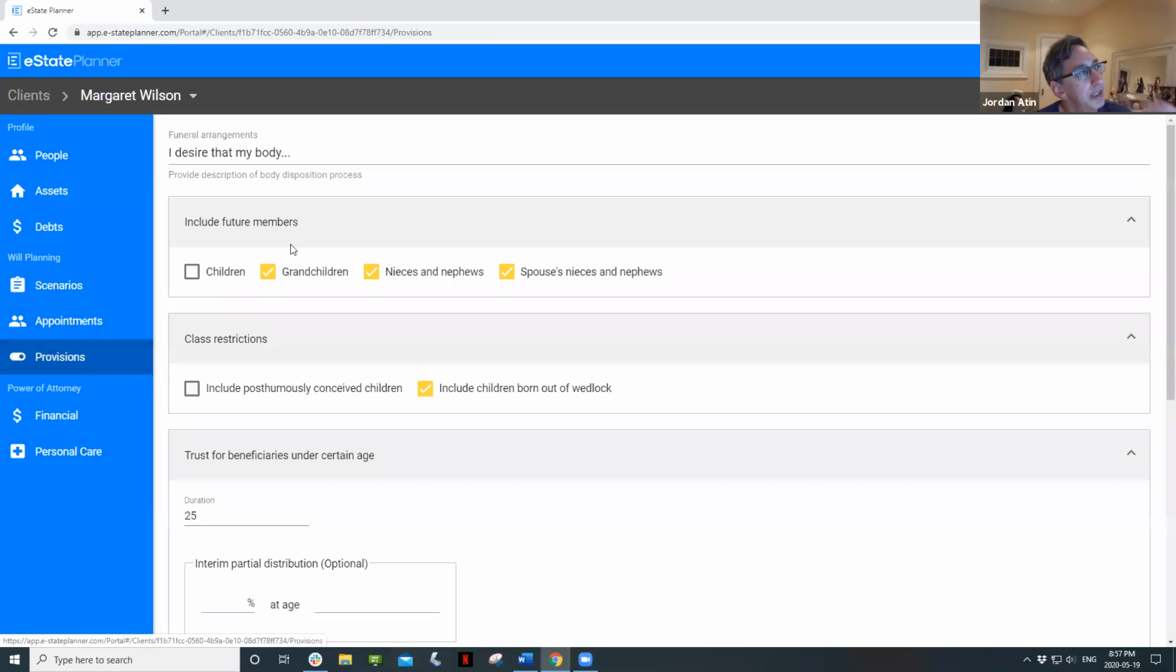The provisions tab, this is where you might put in things like funeral arrangements. You'd also deal with, for example, if the clients are going to have future children, you'd want to click that off because then eState's going to know when it defines children to say Melissa, whatever the kids were, Melissa Franklin, and any other child born to Margaret and I, or Robert and I, okay? And it takes into account what the drafting is, it's important. So if the client might have future children, then you want to click that off. Otherwise, the will will be limited to the children that are alive now.